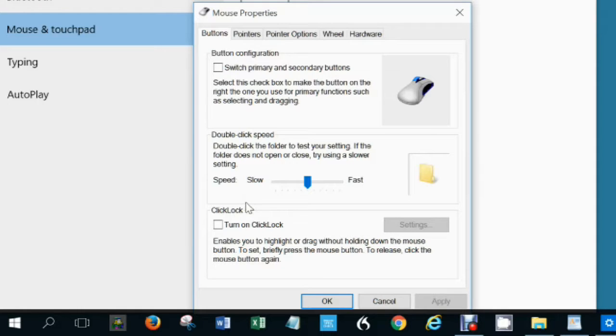Click lock is for those with manipulative disabilities. I won't be discussing all the changes you can make to the mouse properties. I'll only be discussing the ones that most people would find useful. Again, for many of the changes on these various windows, after you make a change, you'll have to click the Apply button for it to take effect, but some of the changes take effect instantly.